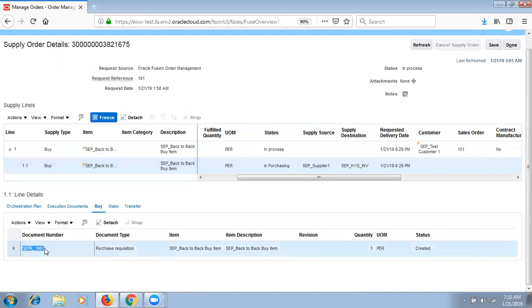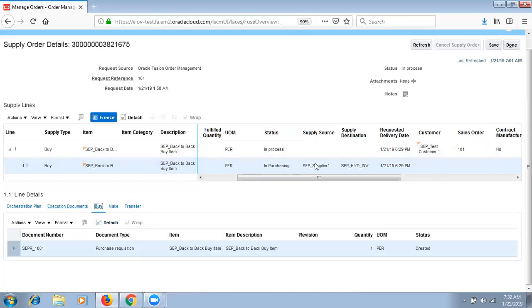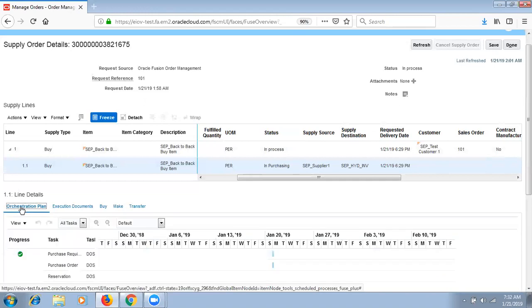Transfer from the source, back-to-back order. Make item: no, it's going to purchase. It will create a work order. If this is a back-to-back make item, it will create a work order, which we can see from here. If this is a back-to-back transfer flow item against this sales order, the system will create a transfer order, which we can identify from here. That means this is the supply orchestration plan where we can see the complete plan details.